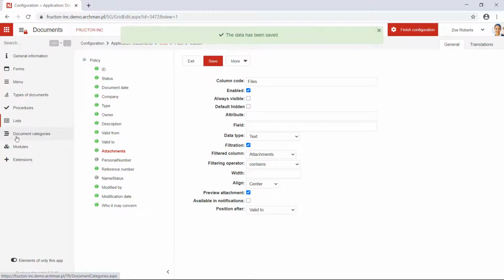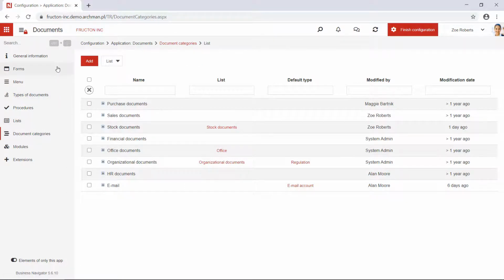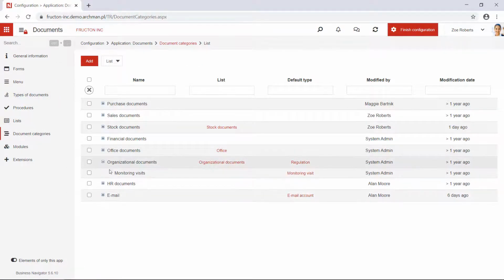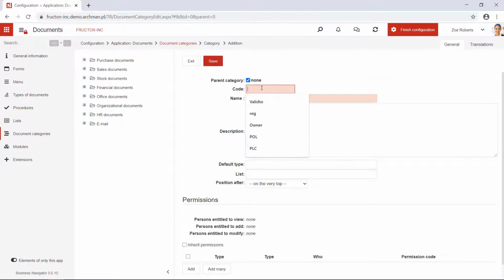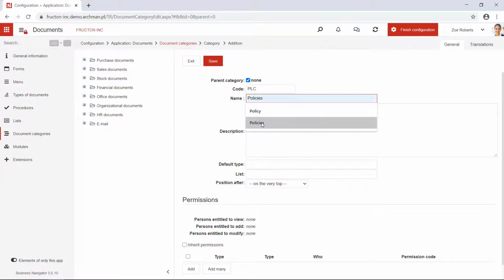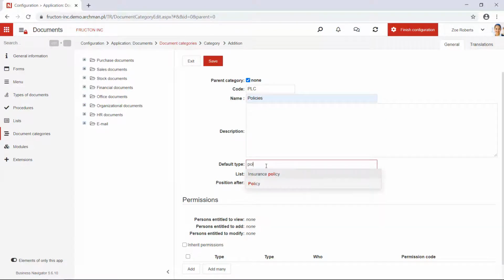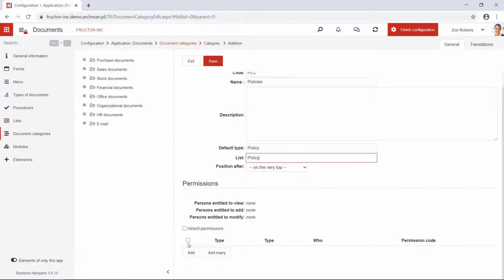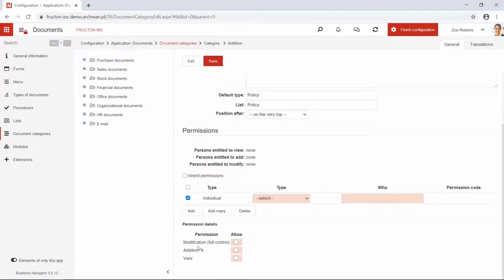The last step is document categories. So we will add a document category somewhere here, as we planned. I'm going to add, let's say, PLC, policies. Default type is policy, list policy, and now we have to decide who would be permitted to see this node. My suggestion is that we will entitle everyone from the company to add new policies.